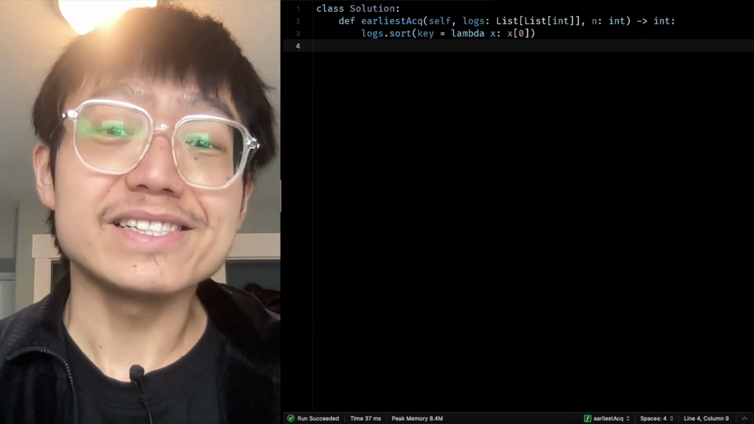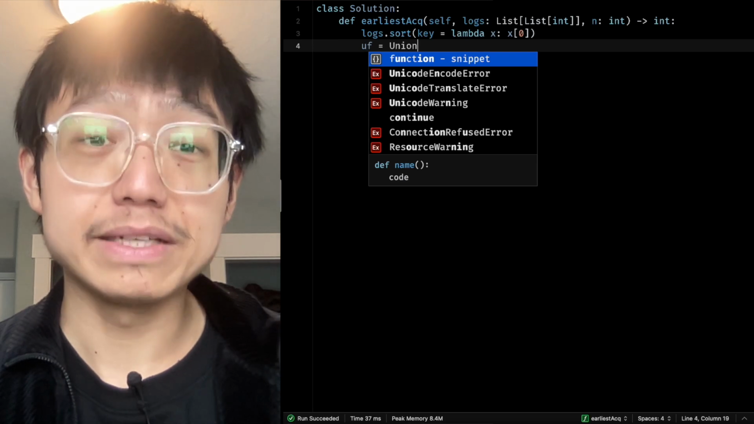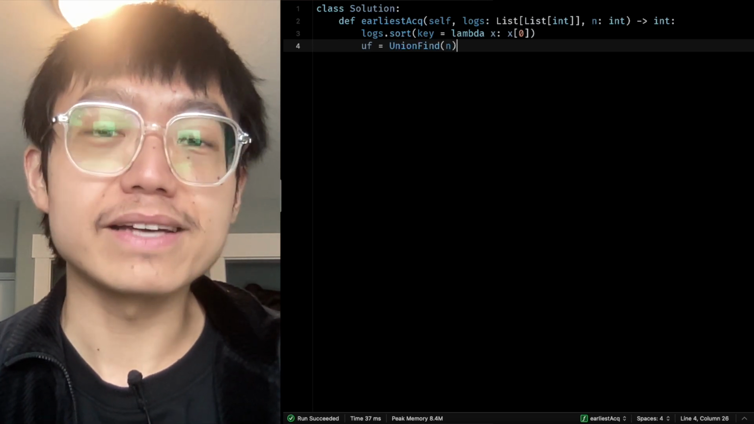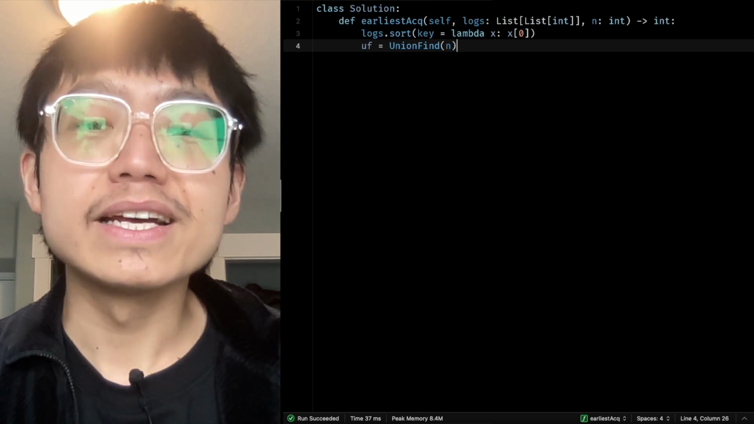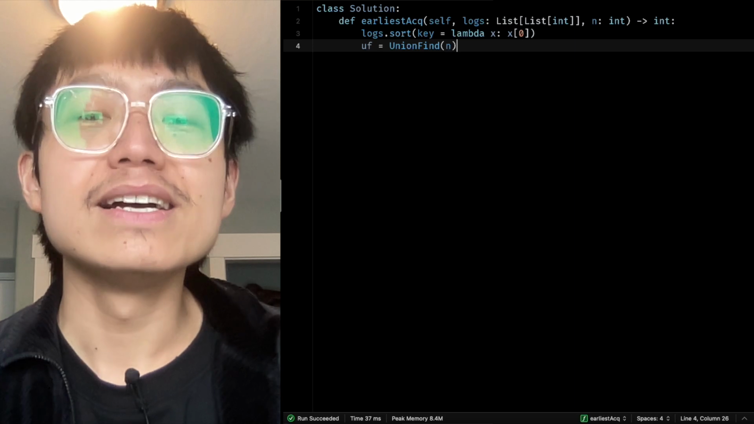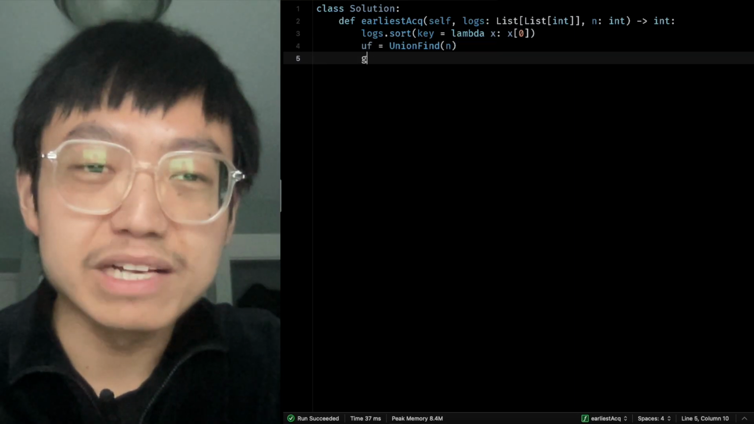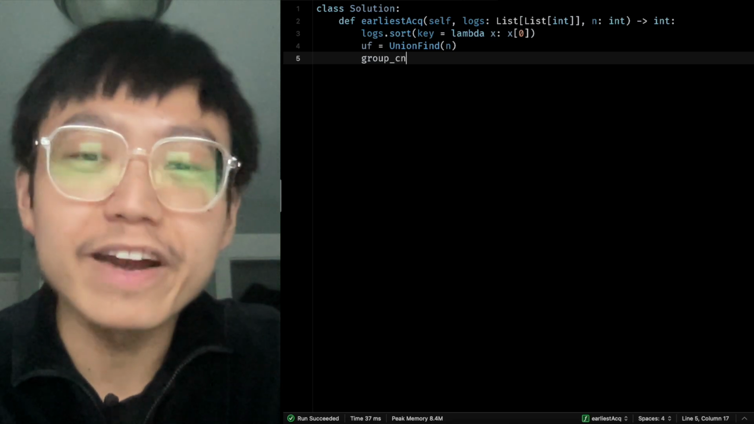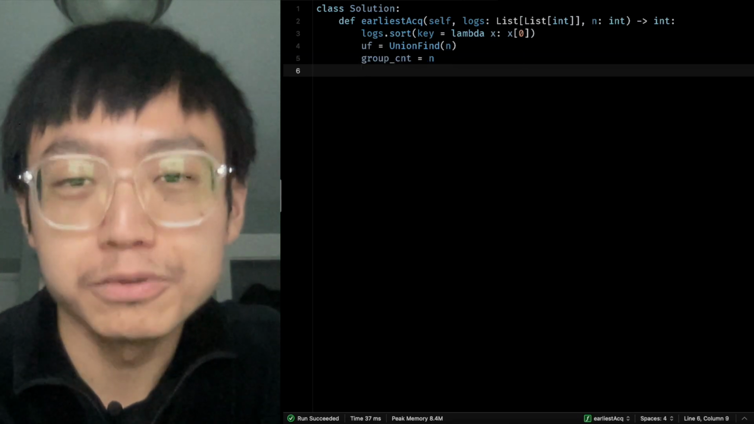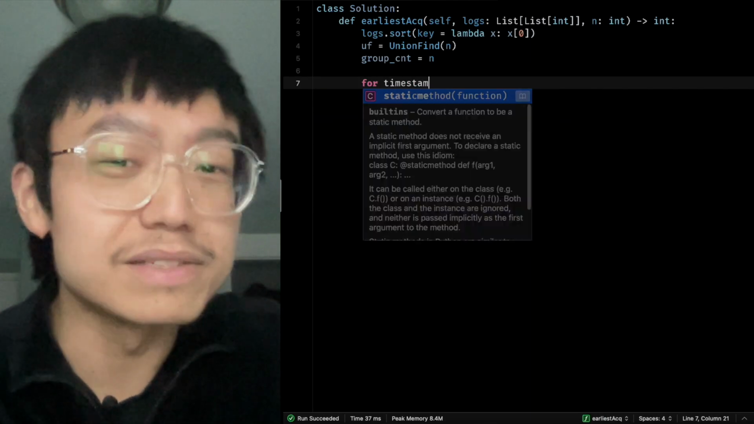Let's create an instance of the union-find class. We initialize it with n elements, so the UF is initialized with n elements, and each element is initially in its own subset, which means that there are n disjoint subsets. So first, we create a variable group count, which will count how many groups we have. We initialize it to n, so every node has its own single separate group.